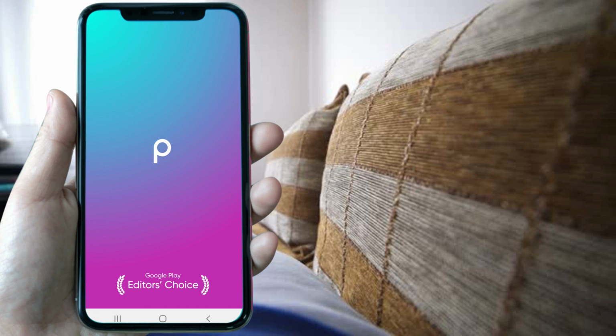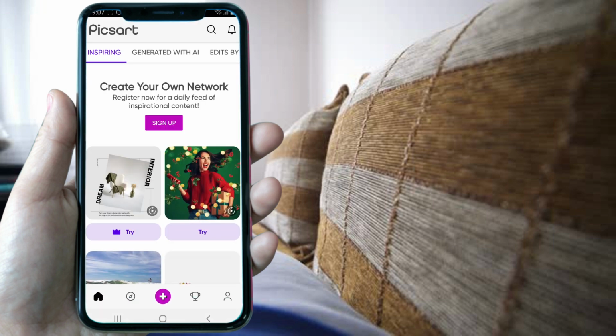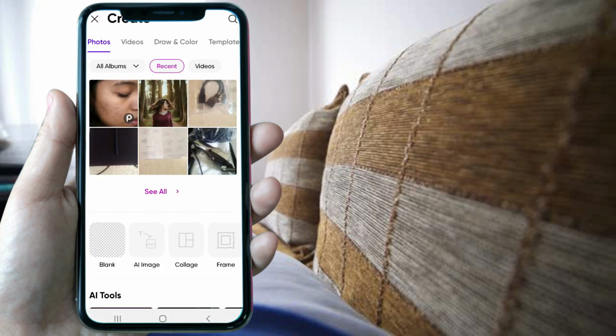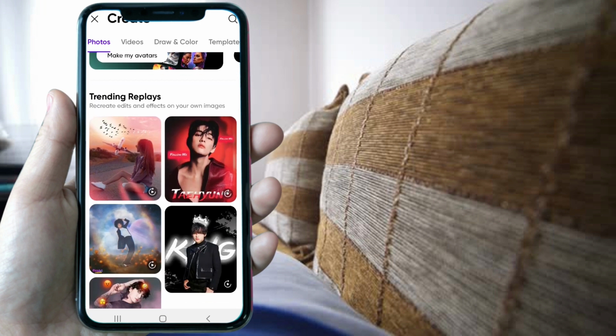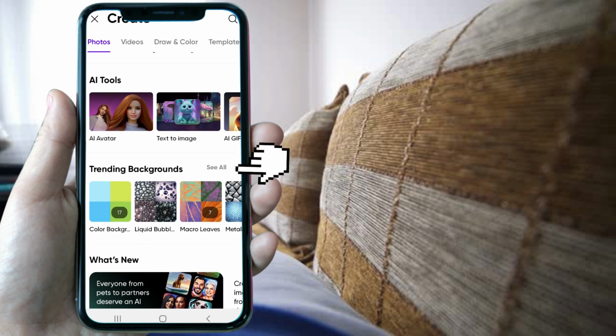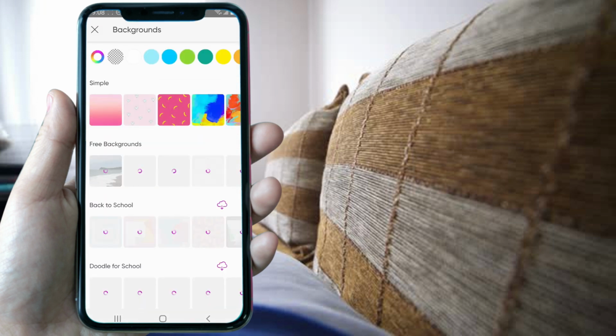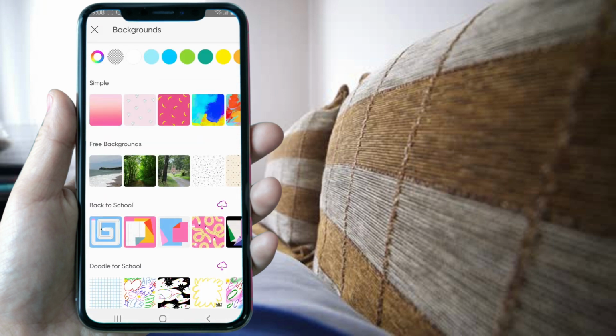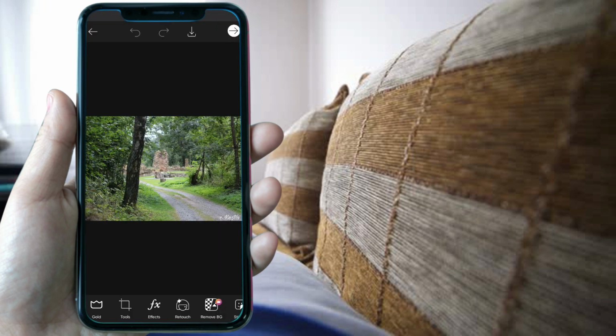So first thing to do is to open our Picsart app. Now we need to look for the image we want to use as a background. So we're going to click on trending backgrounds and we are going to choose this picture right here with a very green path.